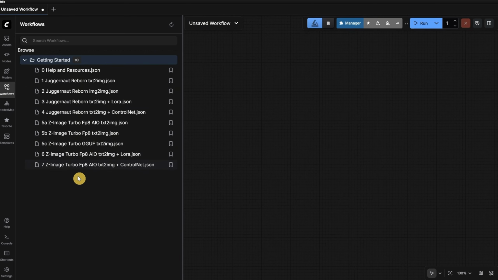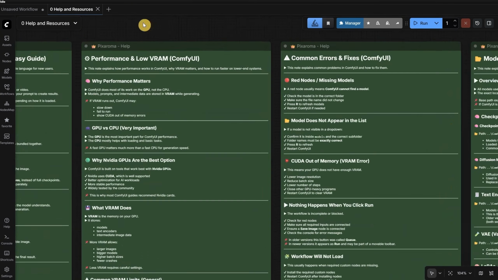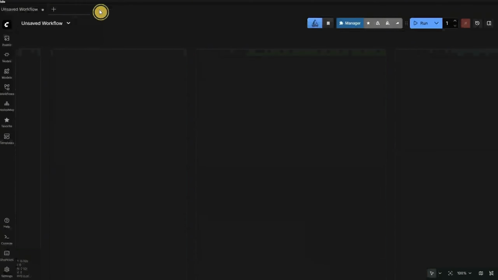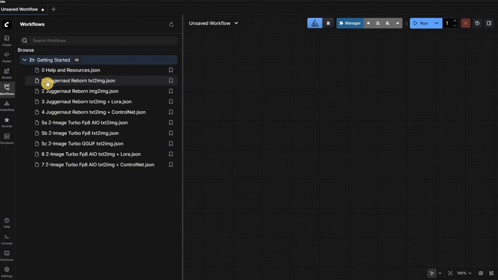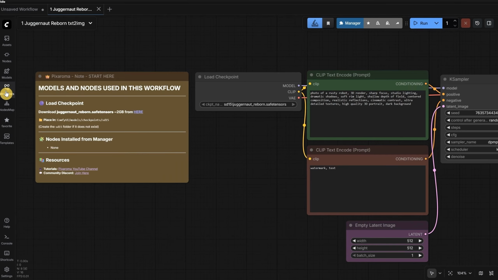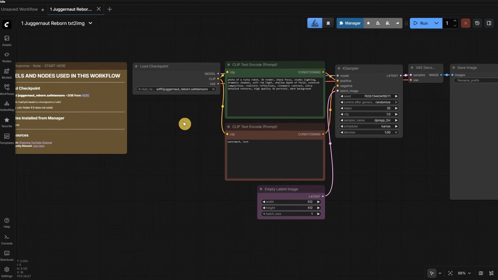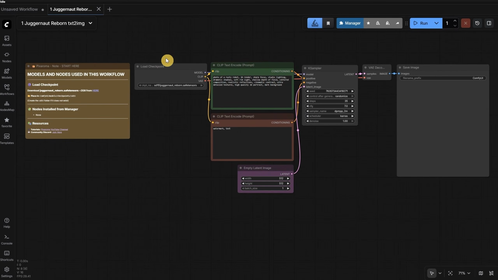I added a few workflows here to test in this episode. This one is just a help file with notes and useful information that we will use later in the video. Let us close it and open the one with number 1 in front, called Juggernaut Reborn. If I click on Workflows again, the sidebar collapses. Now let us move around using the mouse, left-click and drag to see it better.